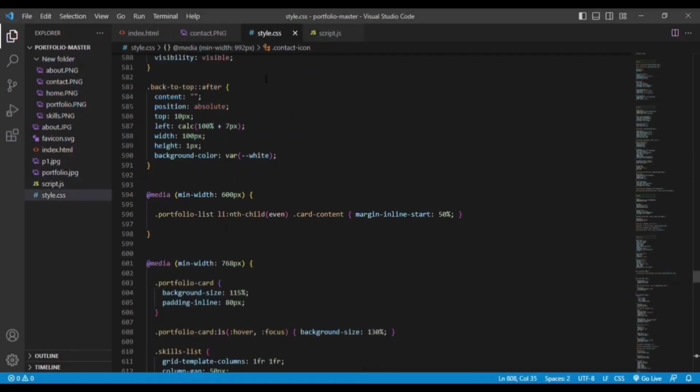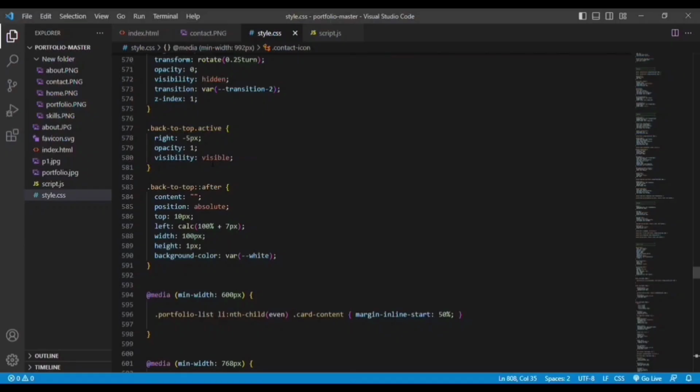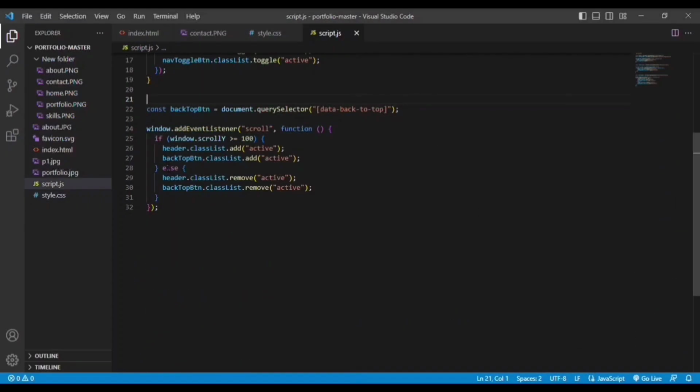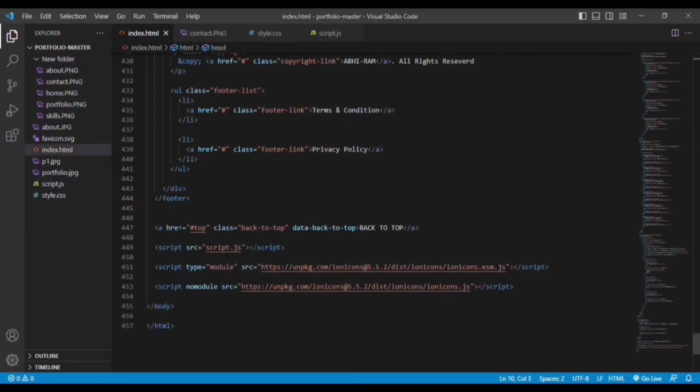The active class will make visibility visible, and that means it will showcase the back to top button towards your right hand side. And whenever you click on that back to top button, because we are adding the href to it, you can see we are adding the href here, simply to the top, it will be moved back to the starting page position. That is done here.